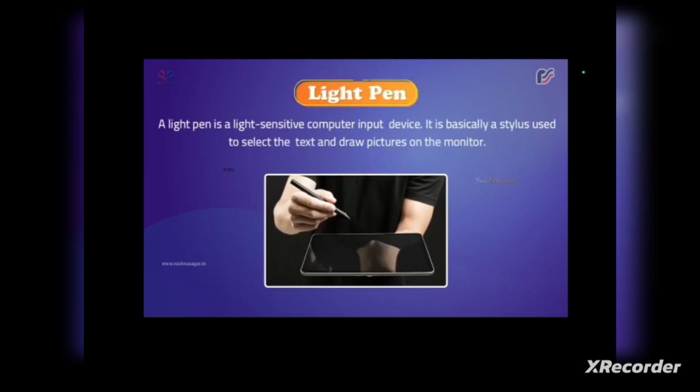Light pen. A light pen is a light-sensitive computer input device. It is basically a stylus used to select the text and draw pictures on the monitor.